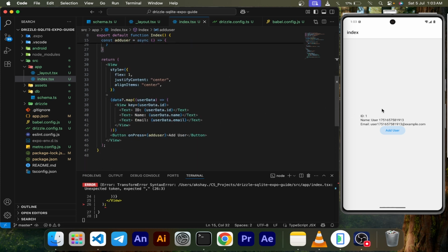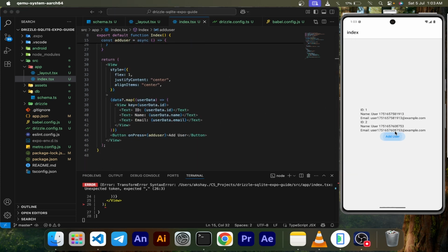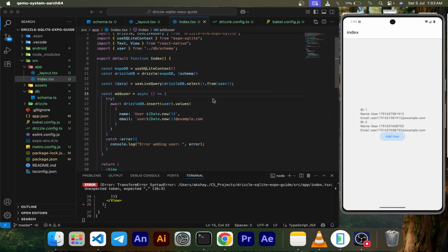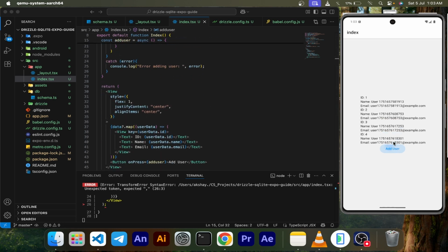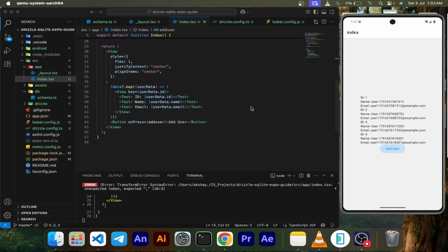So what I can do, I can click it one more time. See, everything is just fetching live because of this useLiveQuery functionality, right? Cool. So this was a mandatory setup which we need to set up Drizzle ORM in our application. Now I'll show you one more interesting thing that's a bonus for you.